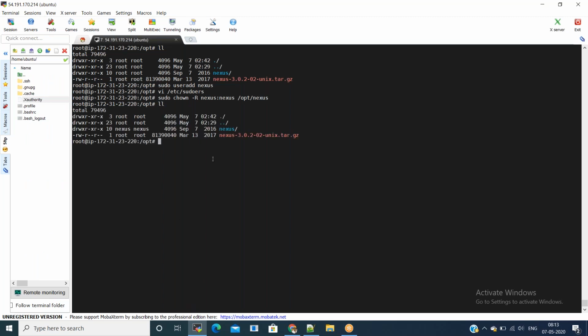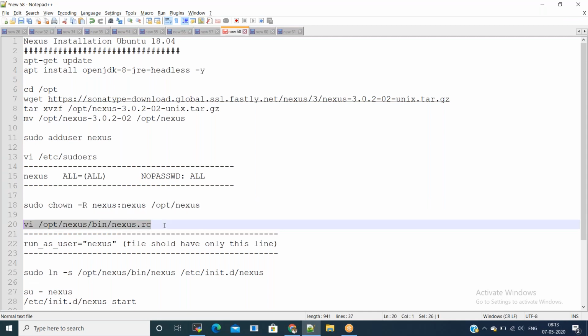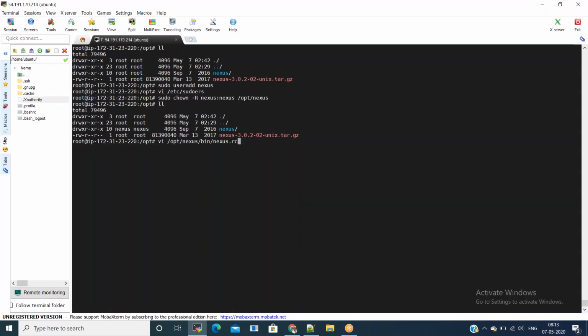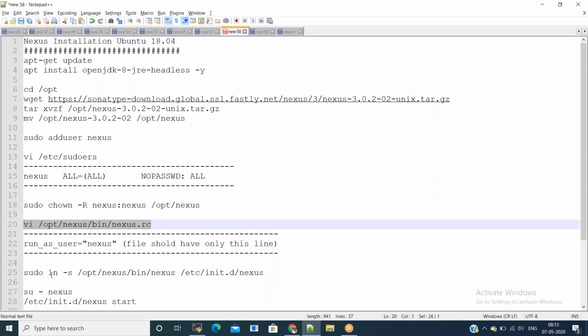Now go to Nexus bin folder, and there is a configuration file called nexus.rc. Under this, there will be an entry called run as user. Uncomment this and mention Nexus user, run as user as Nexus. Save this file. Now we have everything set.